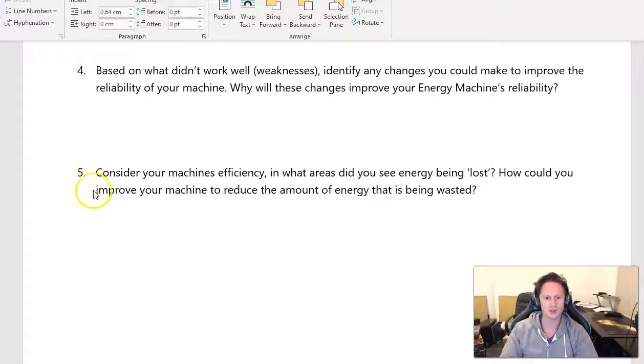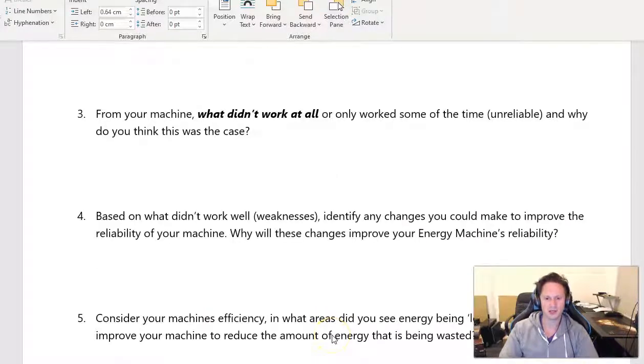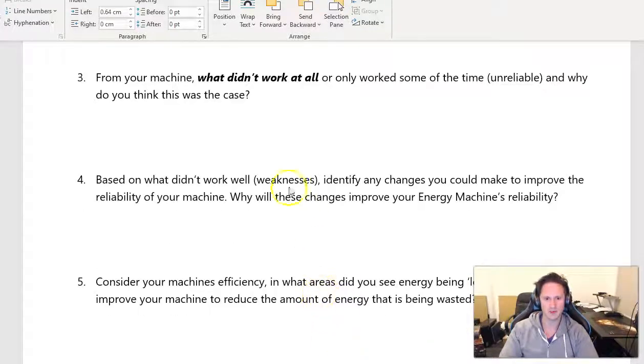Efficiency is to do with science. In what areas did you see energy being lost? How could you improve your machine to reduce the amount of energy that's being wasted? So we're talking about efficient energy transfers in that case. If there's too much movement that's not really making the machine operate, or that it's too noisy or something like that, then you've got wasted energy. Every transformation has some energy that's being wasted.